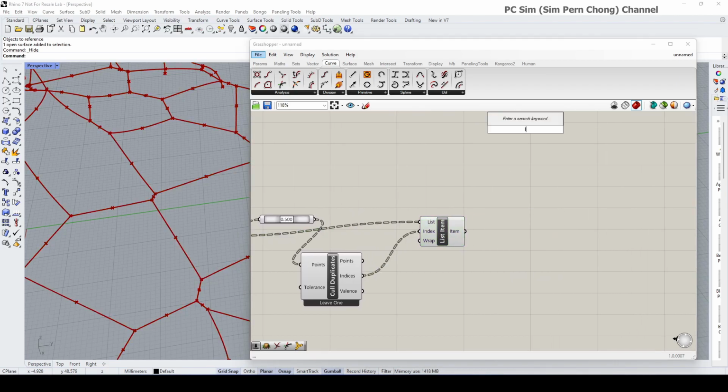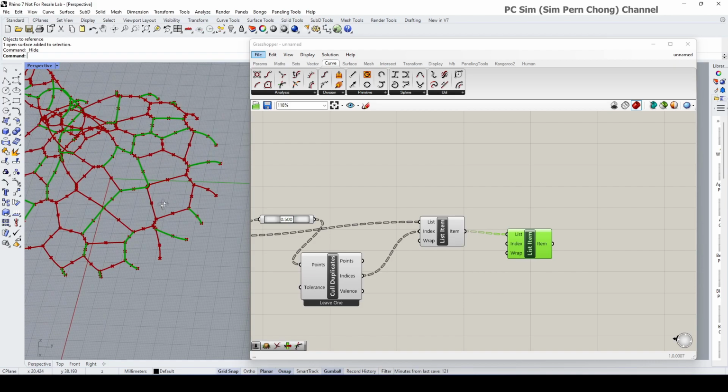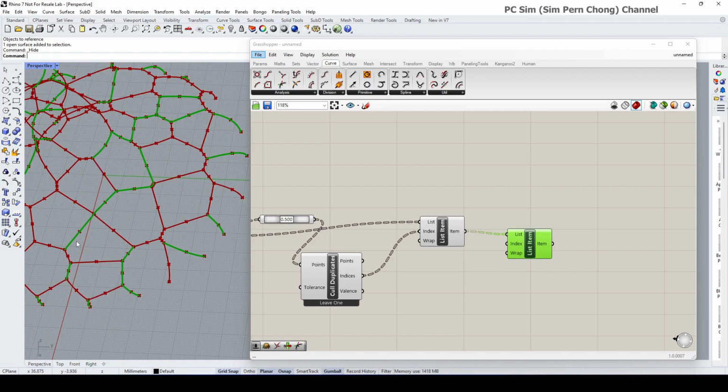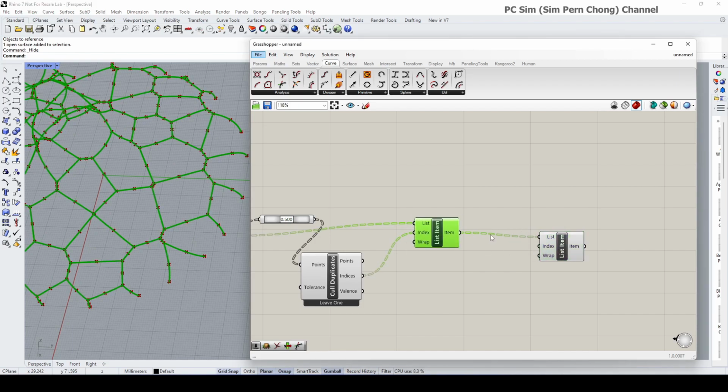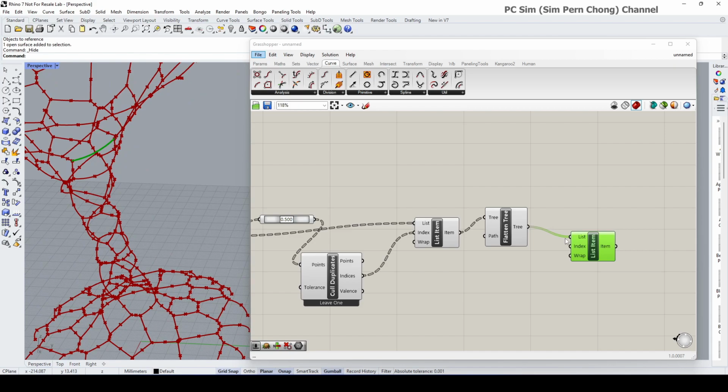Let's do a list item to see whether we are getting some kind of result. You can see that they are broken up, but there are a lot of these together. That's because there's some kind of complex structure. So what I need to do is put a flatten, I guess. Flatten tree, flatten the structure. You can see now we have one of these. So let me just pick a random number.